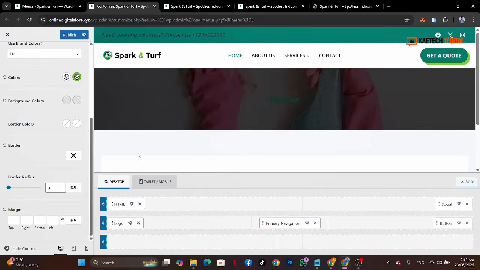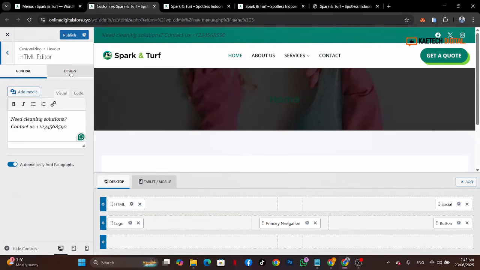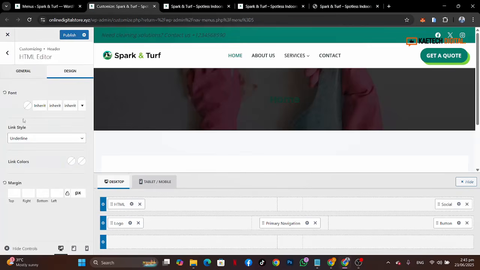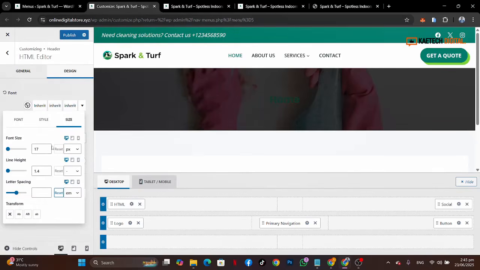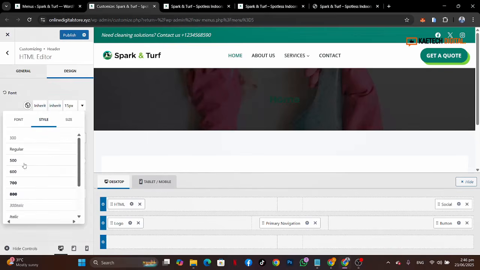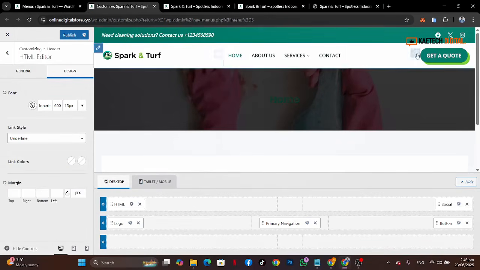Now the only thing is this text is not showing, so click on the HTML widget over here, the settings, and go to its design, and change the font to a visible font like white, and you're good to go. You can change the text and everything. So if you feel the text is too big for you, you can change it. You can go ahead and even set the font size and all those things. So if you want to change the font size, the font style, okay, so let's keep it 600, which is quite okay. So now we have our header set up, and we can just go ahead and publish it.